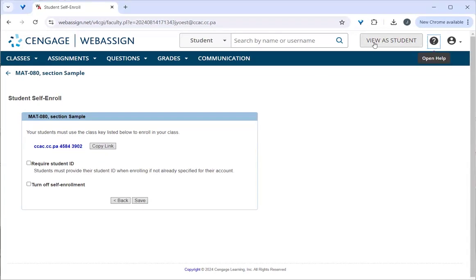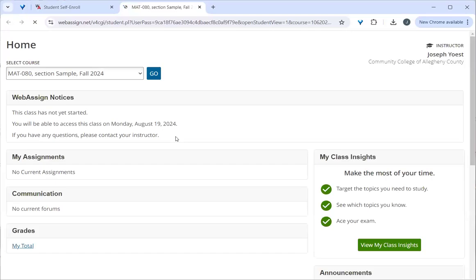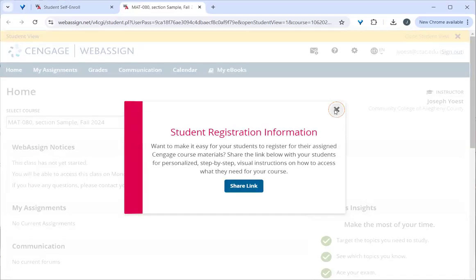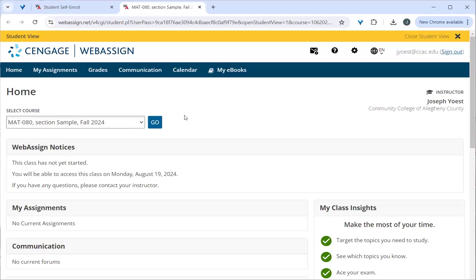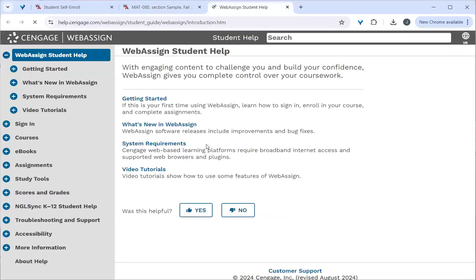So if you look on the top right up here, there's view as student. We're going to actually go into that view. We see that we're in our correct section here. And we're going to go up to open help here. We're going to the help button in the student side because we want to give the students the student instructions. If we go into the help from the instructor page over here, it gives kind of slightly different instructions. So it's a little bit of a backwards kind of thing, but we want to go to open help now.